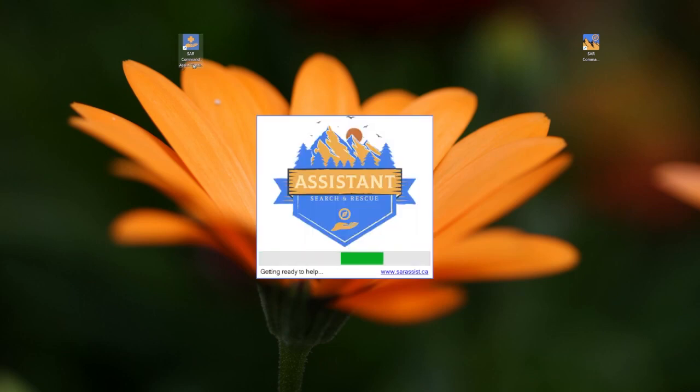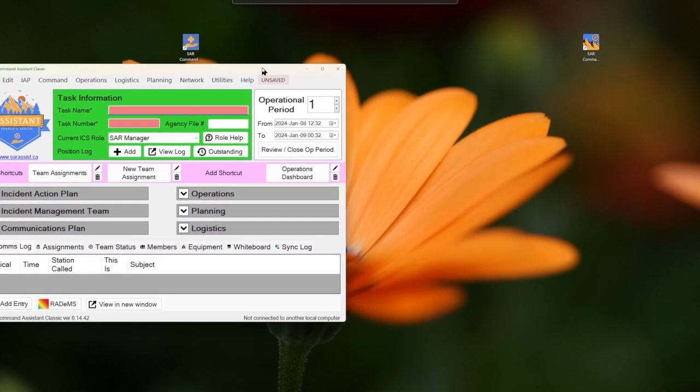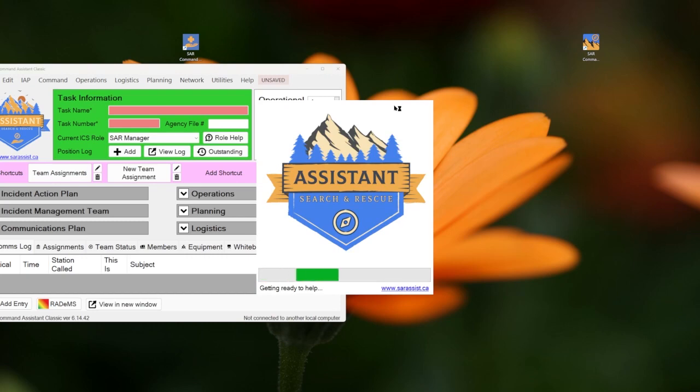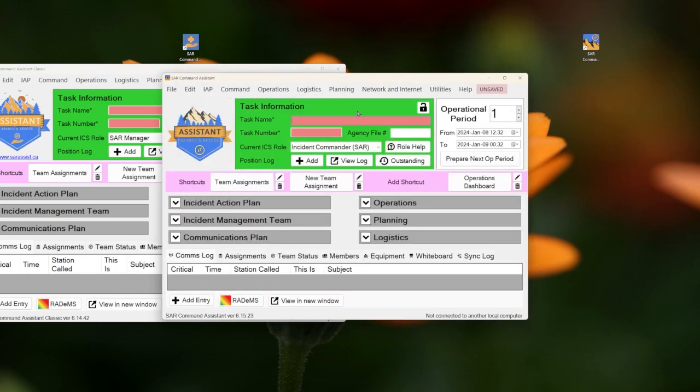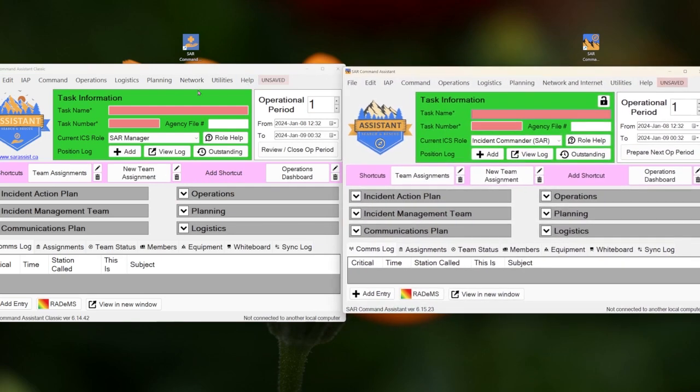You'll notice it's all SAR Command Assist Classic now, and you'll be able to keep running that side by side with the new one. There's a bit of an update on the logo and the icon just so you can tell them apart more easily. So right on the main screen, you're going to notice a few differences right off.